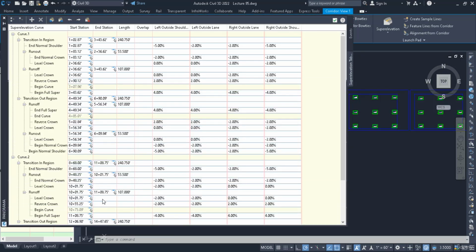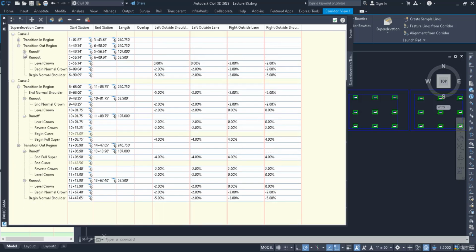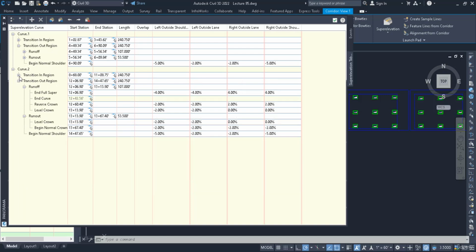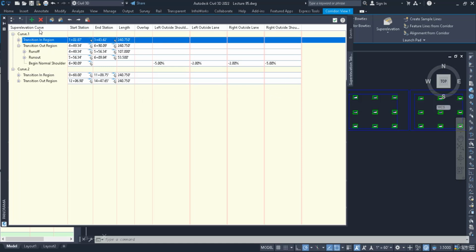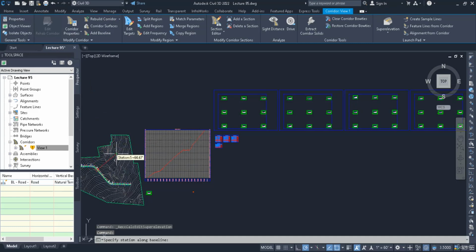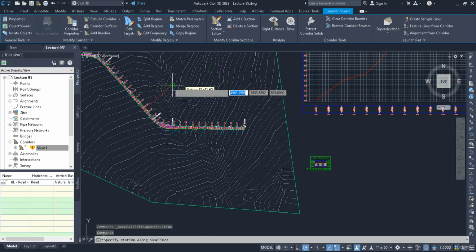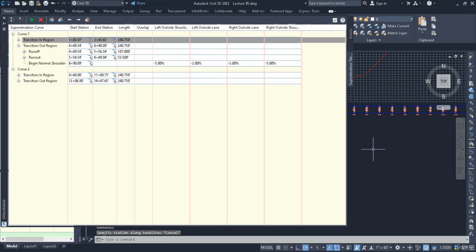It shows the super elevation curve on the left. Here we have the curve 1, transition in region, then end normal shoulder. Each and every detail is here for curve 1 and curve 2 and so on. You can minimize or maximize different types of data that are relevant or irrelevant, as we have information of starting station, ending station, length, overlap, left outside shoulder, left outside lane, and so on. By pressing OK, we can simply press the Enter key to get this table done.